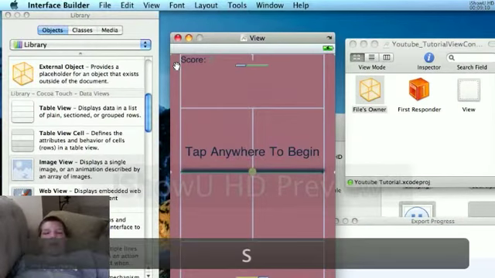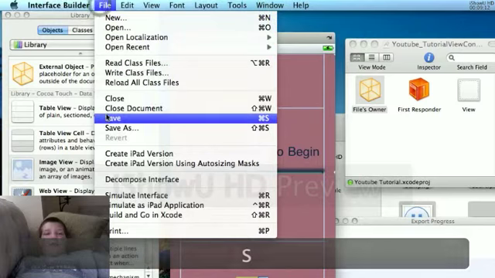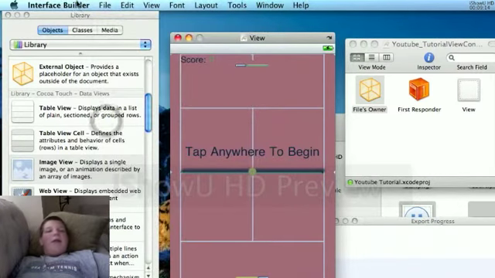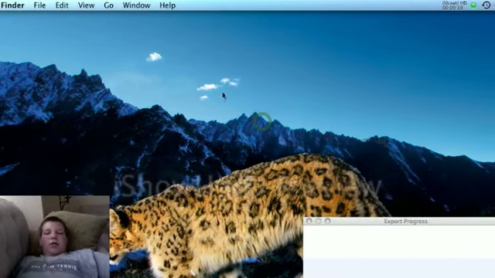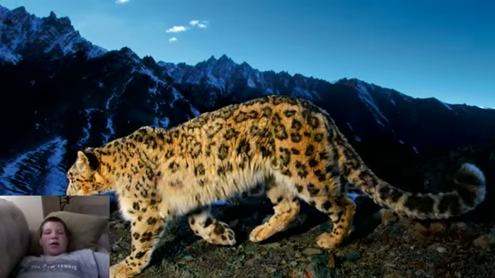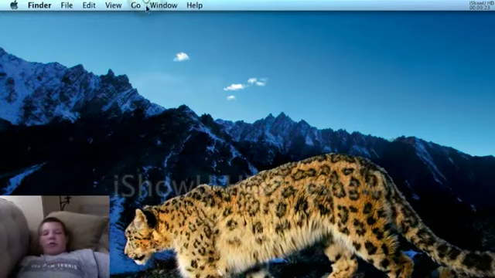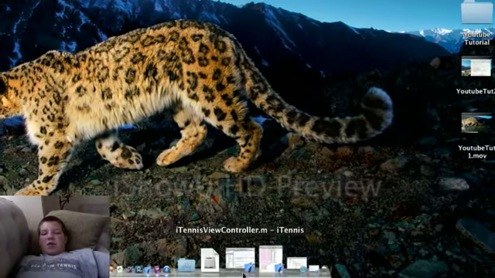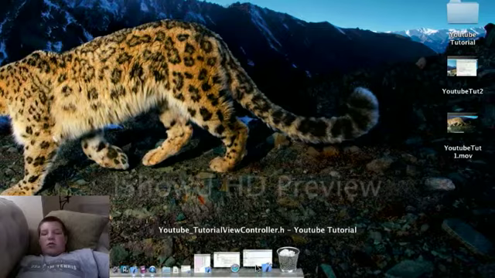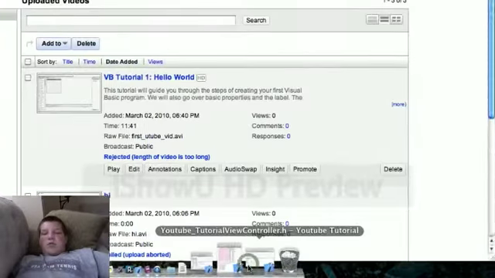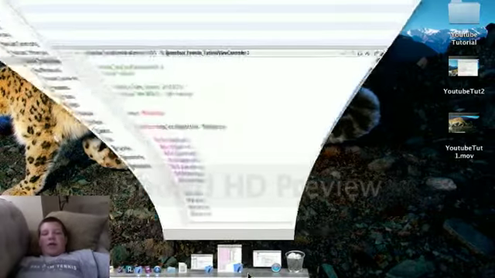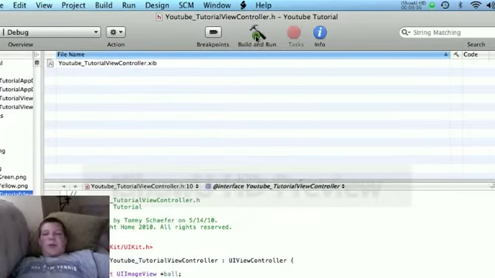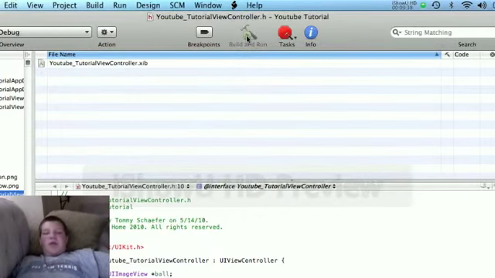So you do Command S or File Save, and then you can quit Interface Builder. Okay, I don't need that. And so we'll go, oh, what am I in here? So we want to open Xcode. No, not YouTube. We want to open Xcode, and we'll go build and run. Hopefully won't have any errors.